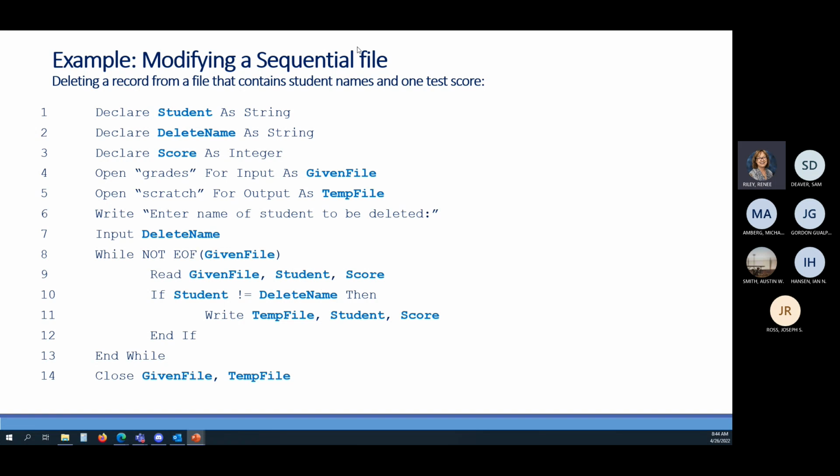This is a specific delete process. And in this process, we're just asking the user for the name of the student that they want to delete. Notice that we opened two files, one for input, our grades file, and then for output, we opened a temporary scratch file. We ask for the student's name to be deleted, and we read through our file.